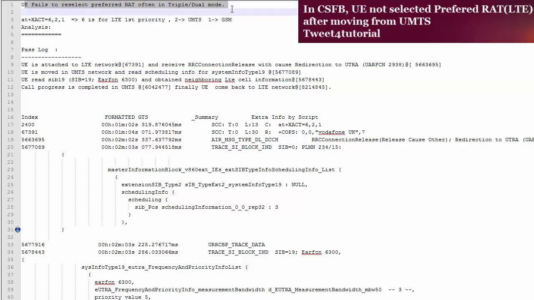Because of that, the UE is not selecting the preferred network when it was in the UMTS network, because UMTS is not broadcasting SIB19 information in that case. So it is not broadcast, and the LTE cell is not selected.